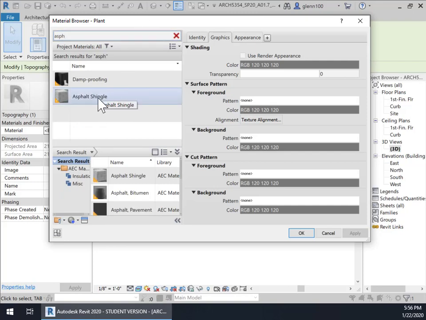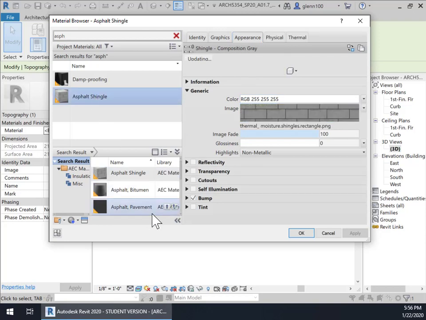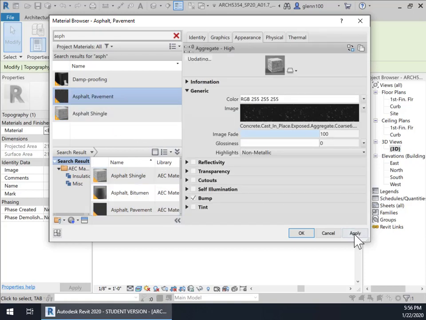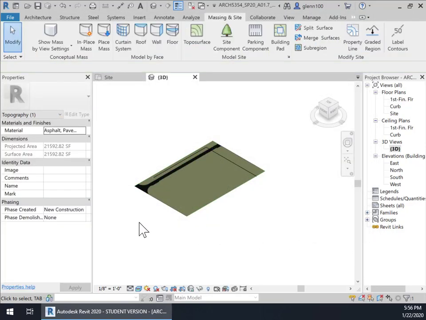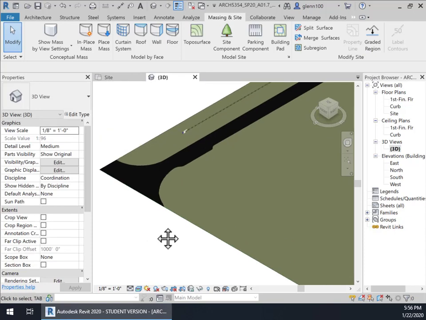Got asphalt shingles. Don't want asphalt shingles. We want asphalt pavement right here. We're going to, once again, click on this little up button, add it to our document, add it into our project, and then apply and say okay. And now it'll render pretty dark, but that's good.